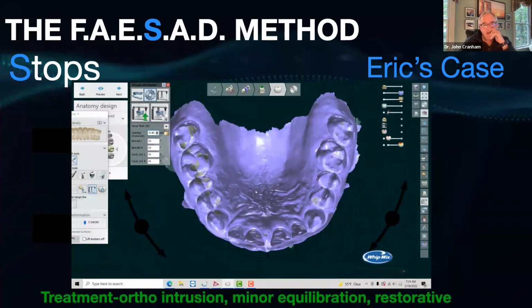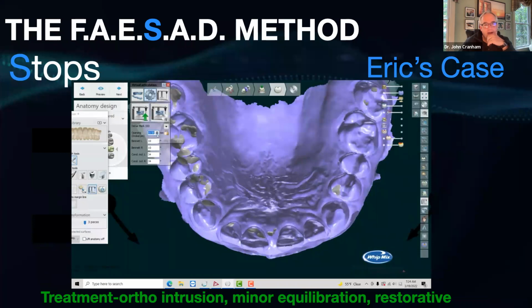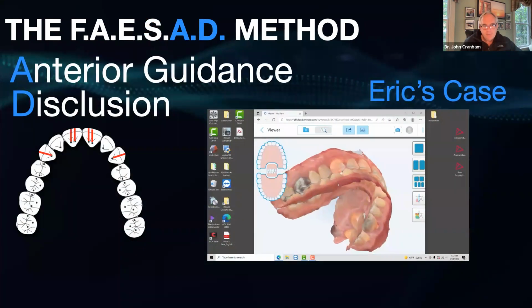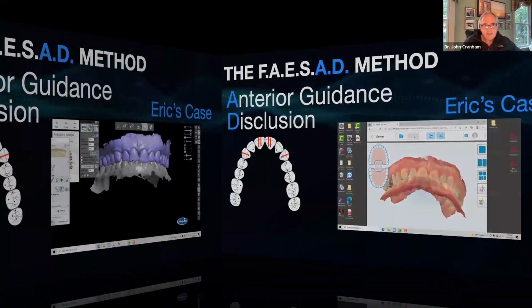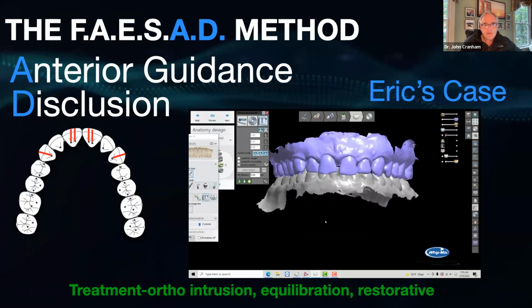Now, the biggest thing that I think we can help this guy with is to decrease his overbite through some minor orthodontic intrusion. Right now he doesn't have great stops. It's by the tissue. If we unscramble him and intrude things a little bit, that will give us some room to restore his top teeth without having to cut as much tooth structure away. So maybe a little intrusion, a little minor equilibration, restorative to get good stops. Similarly with anterior guidance and disclusion, we're also looking at some ortho and some equilibration and restoration.